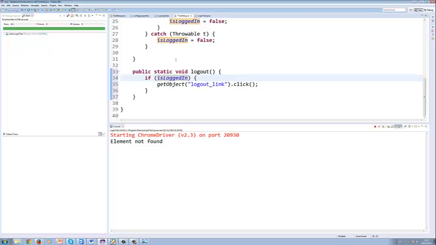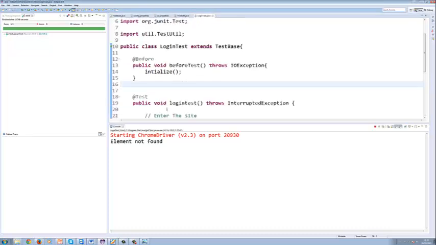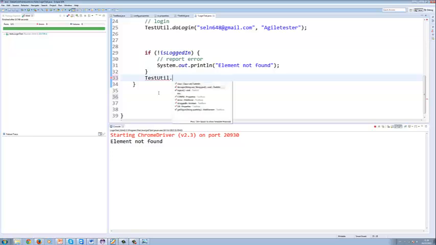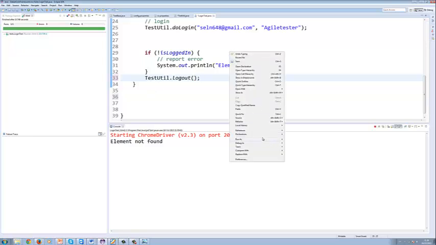So now what we'll do is, we'll go to our login test and we'll add one more line here, stating that TestUtil dot, why am I not getting any? Am I writing somewhere outside the TestUtil dot logout. Okay, so when I run this, it will log in and log out as well.